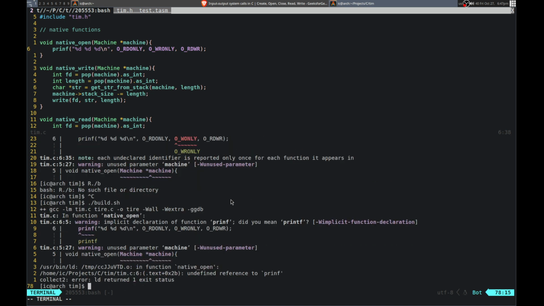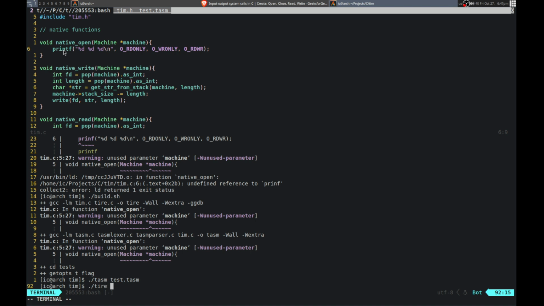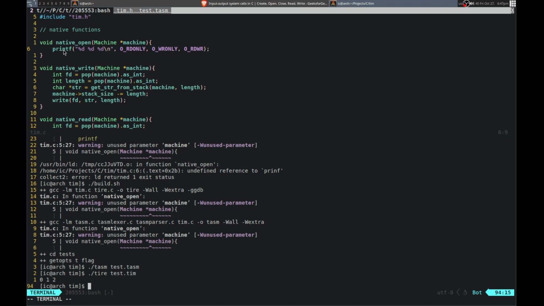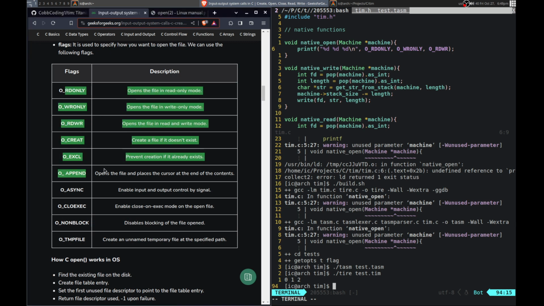And unused parameter machine. And I spelled printf wrong. Okay. So now, unused parameter machine. That is okay. So now let's try to run it on test.tasm, test.tim, 0, 1, 2. Okay, so it's just in this order.